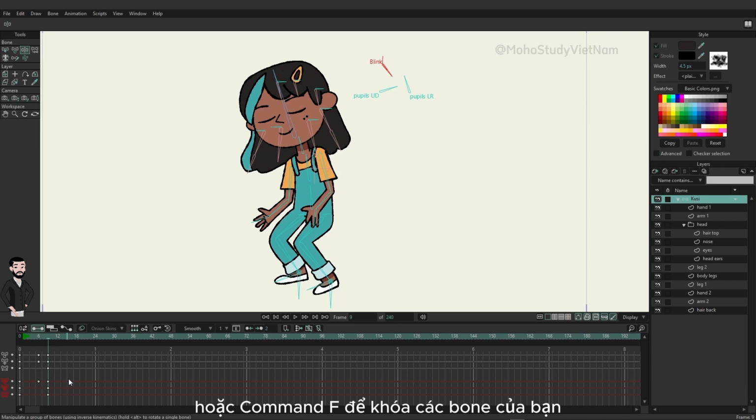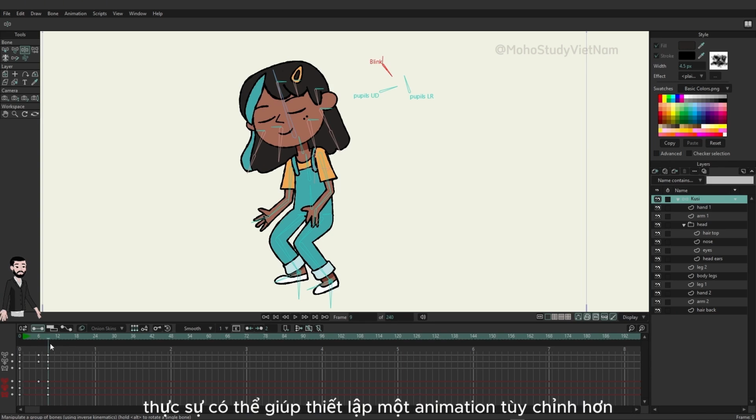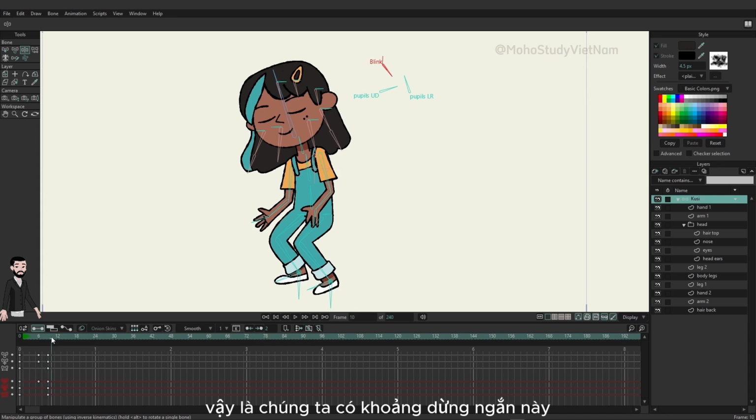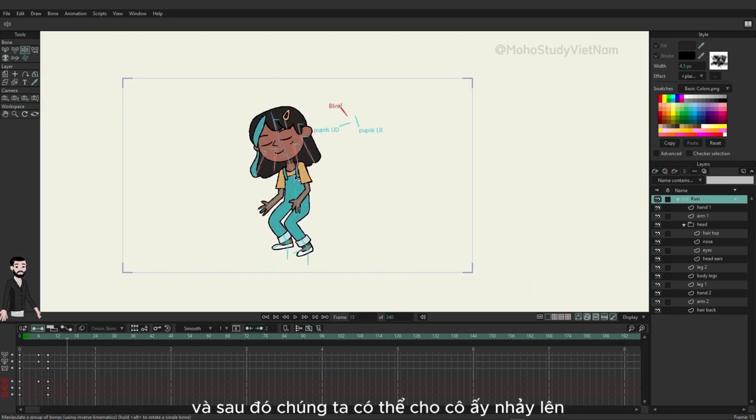And this is a really nice feature, because if we were not to lock this down, we wouldn't have this little pause here. If we were just to continue animating, it would just tween or animate between these keyframes. So being able to come in here and add in your keyframes where you need them can really help set up a more customized animation. So we have this little pause, and then we can have her perhaps jump up.